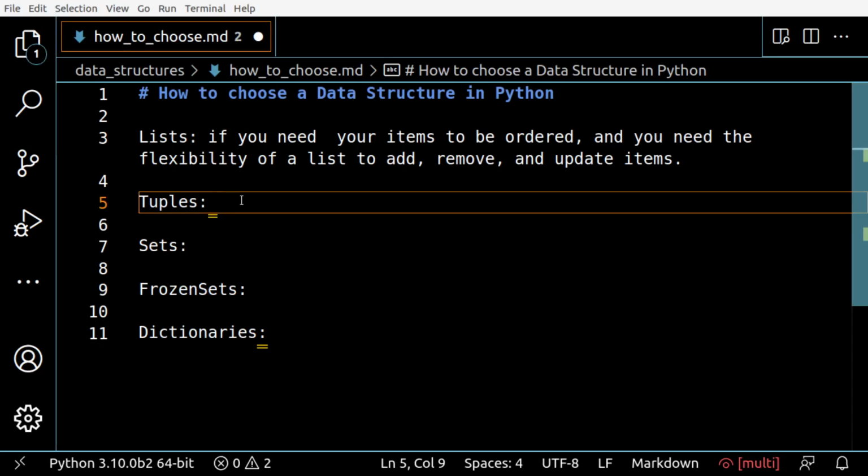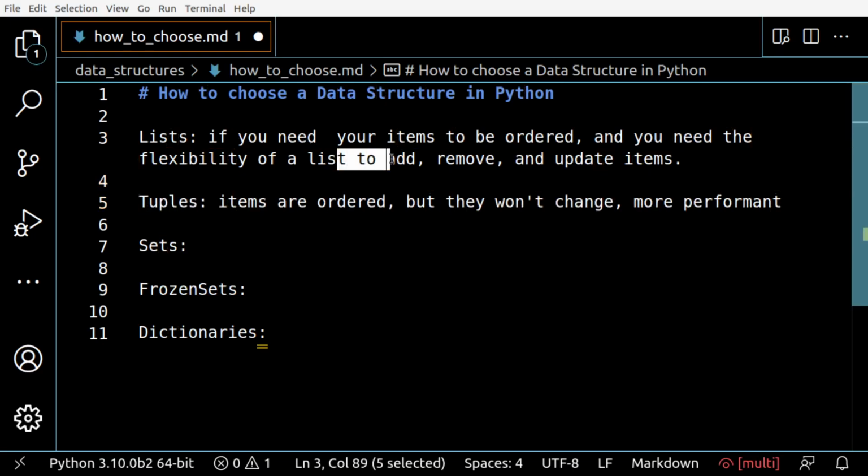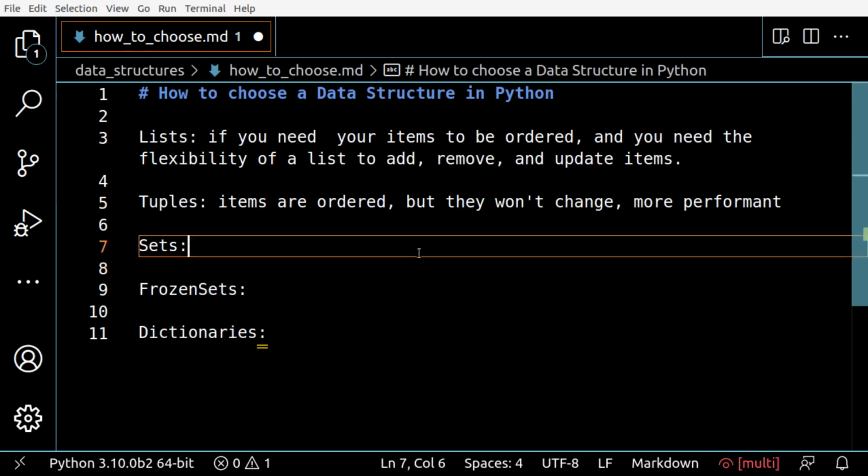For tuples, your items are ordered, okay, but the items won't change. Okay, so you can have a more performant access to them. Okay, so tuples are more performant. Their items are ordered, but they won't change. Okay, you can't add, remove, or update the items.